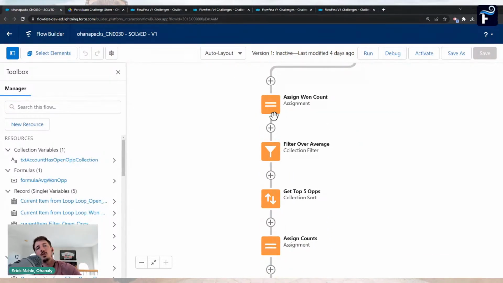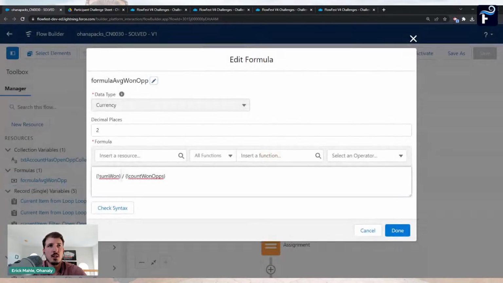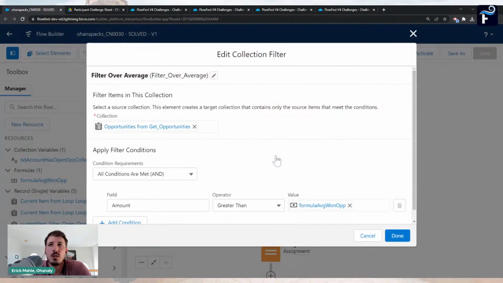Then once you have that, you need to create a formula to be able to calculate the average. So the average would be the sum of everything that you've won, after the loop is done, divided by the count of won ops. So here, you're going to add that in later. That's going to come in handy on the screen flow when you're adding that to the screen, but you're also going to need to filter out the opportunities, all time, open or closed, that are above the average amount of opportunities. So here we go.